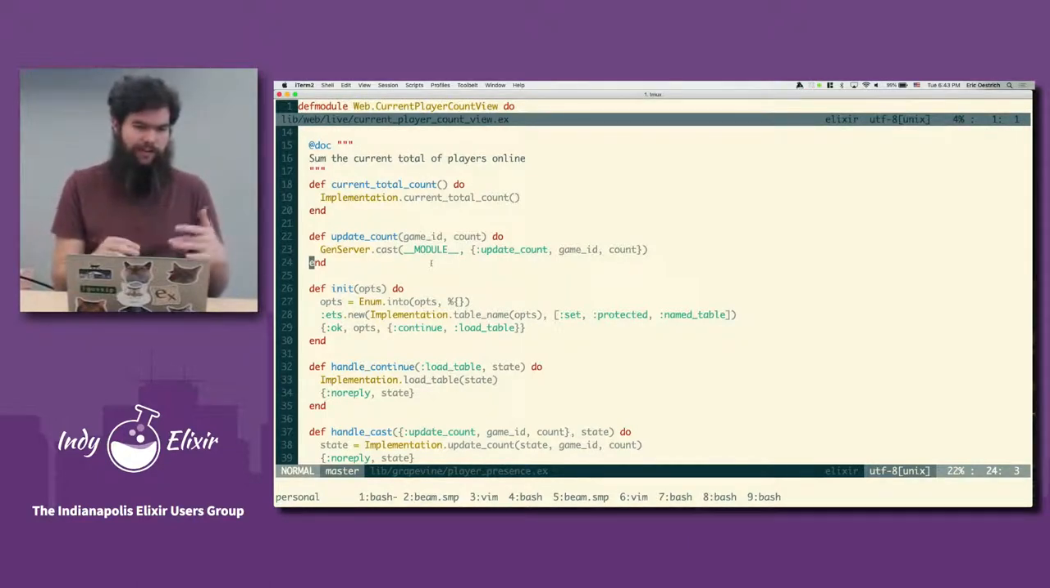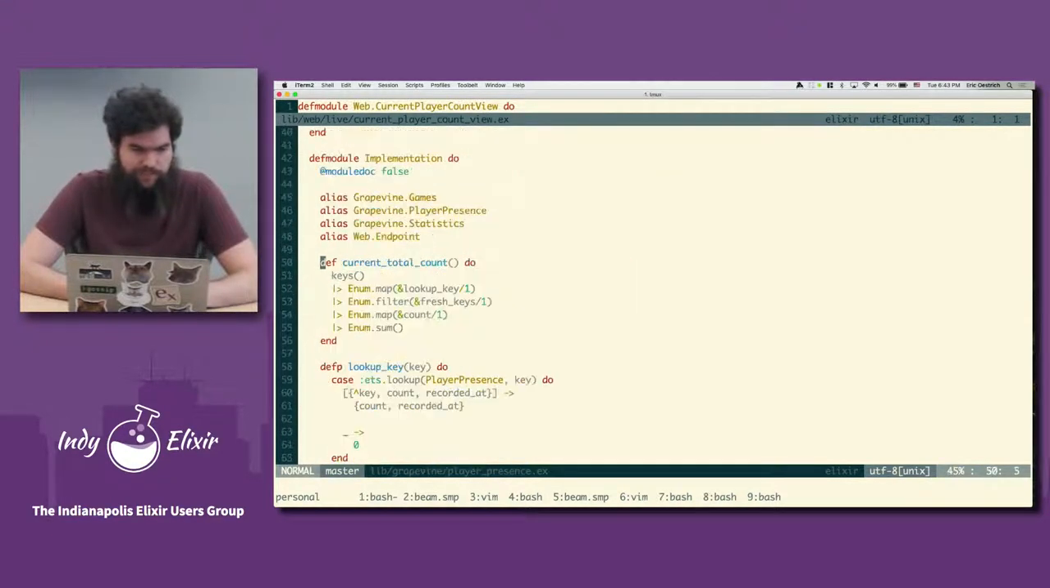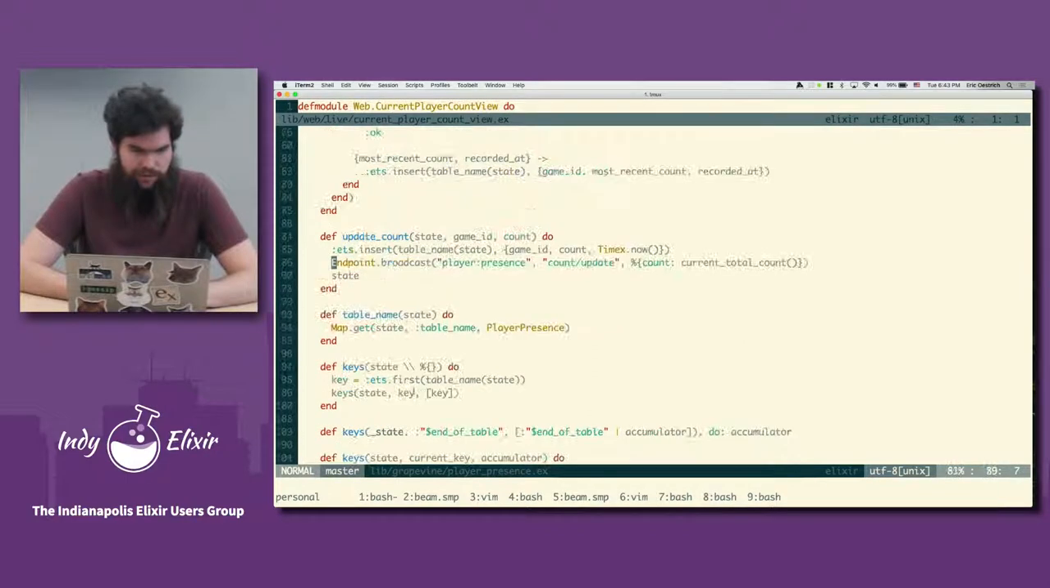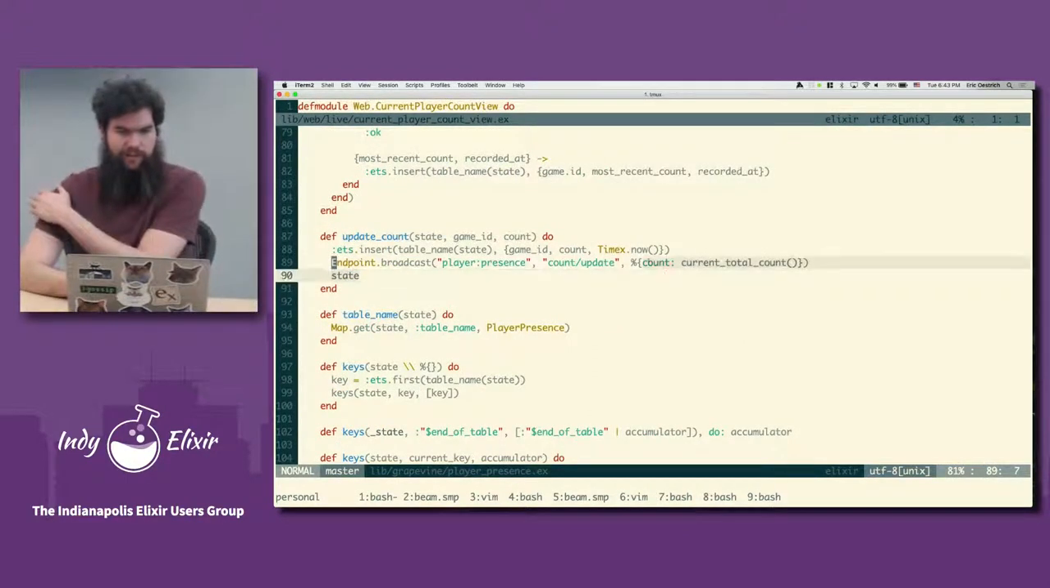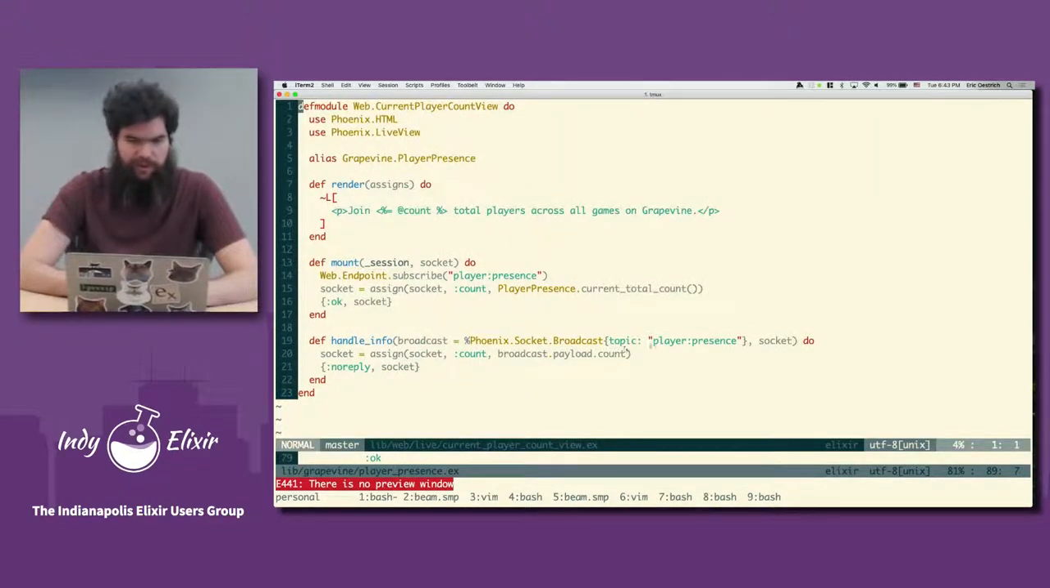the account, kind of player stat stuff, and then also just tells the server that something changed, right? So we have update count, which then goes through and rebroadcasts the current total, which this thing up here is listening to, and just reassigns the count and renders, and that's it. So there we go. Here's our 23 line example.